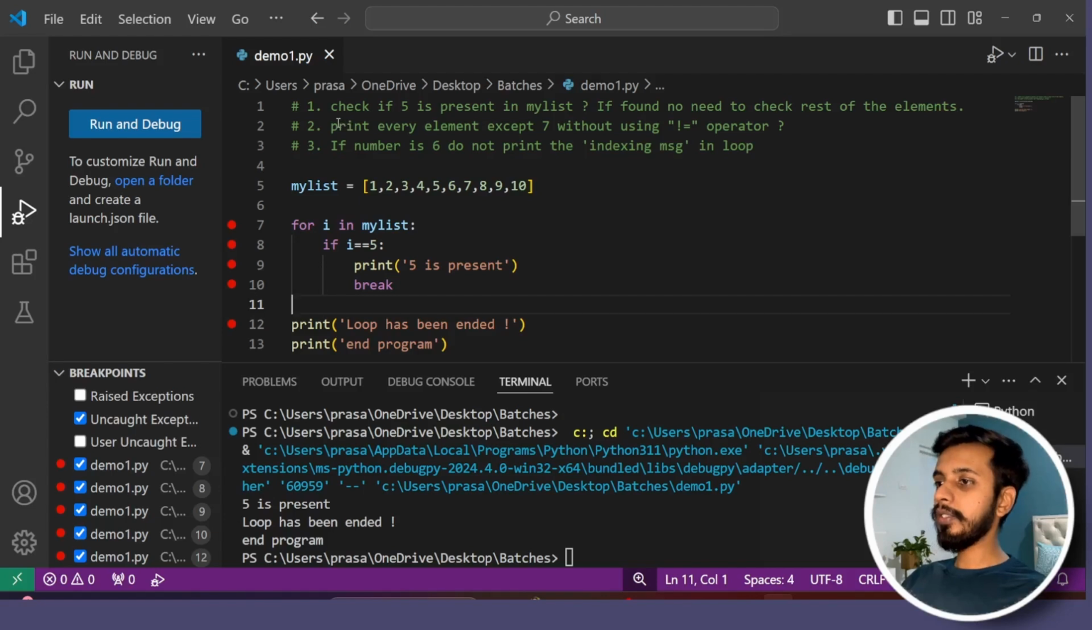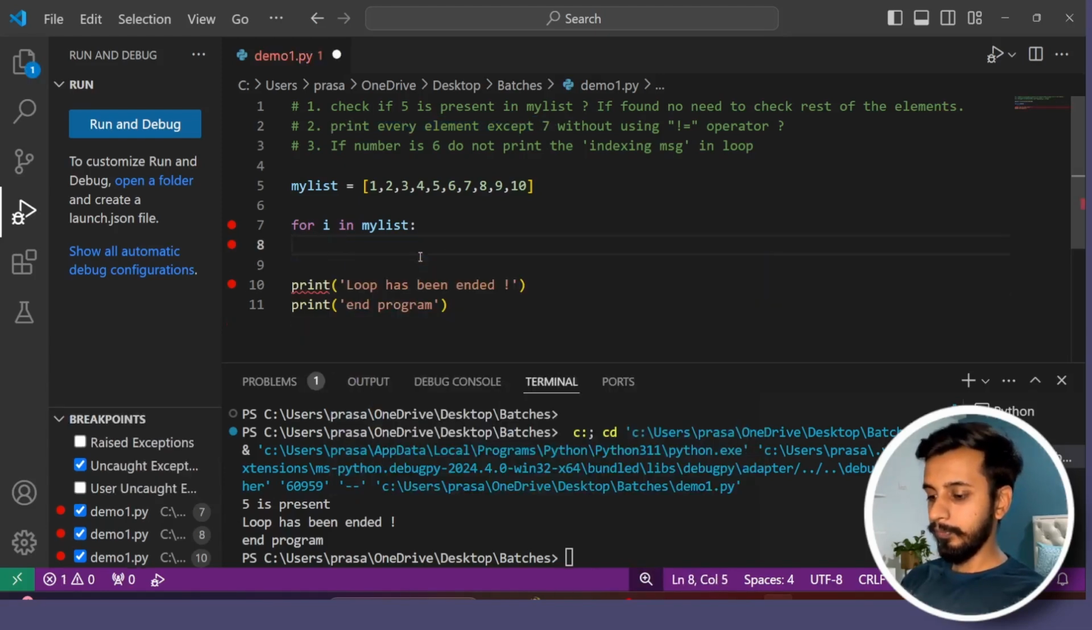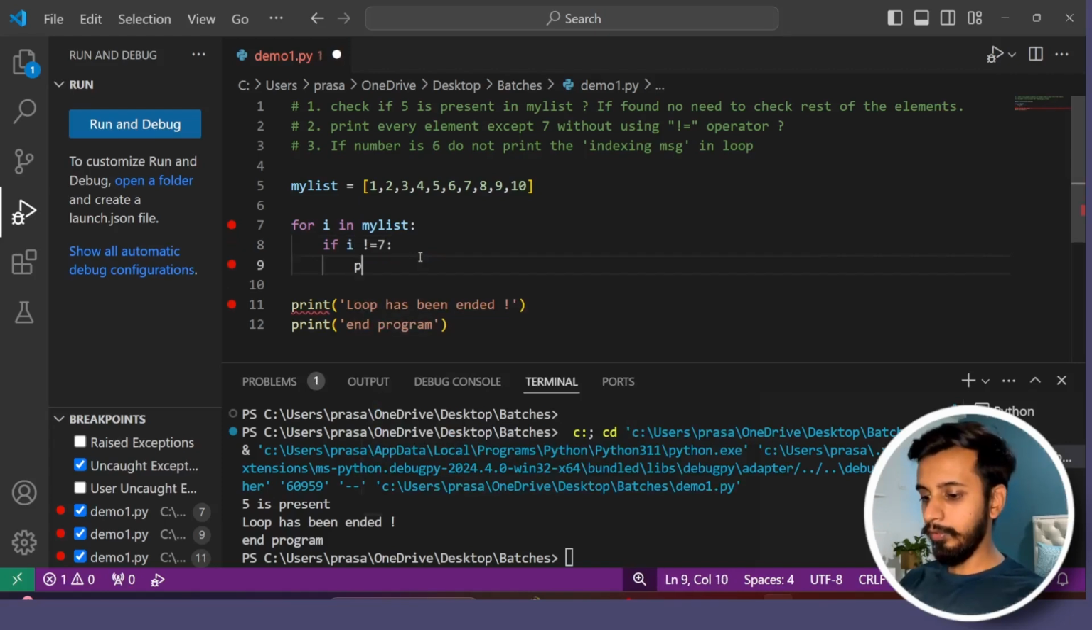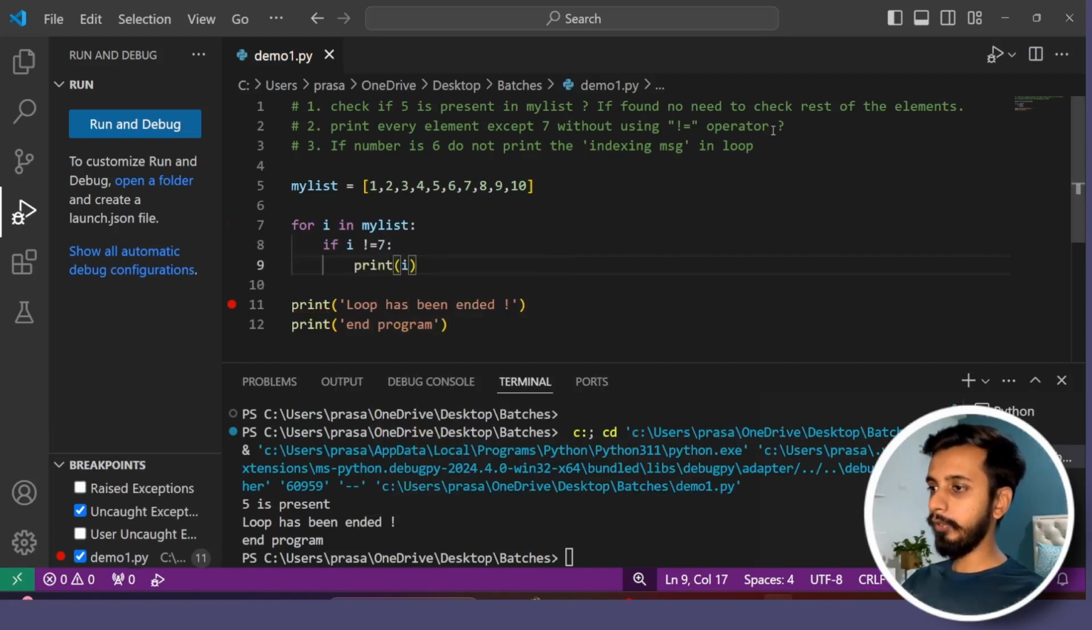Now let's see the second statement. The second statement says print every element except 7, right? It is very simple. What I can do is print every element if I not equal to 7, then print the element, which is nothing but I. Let's see how it goes.